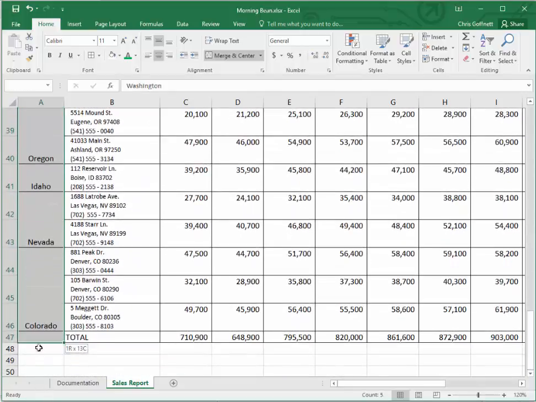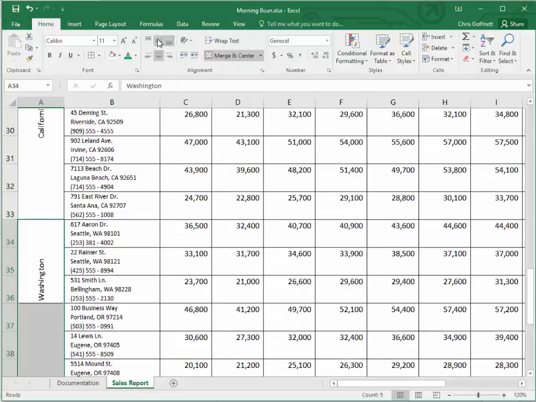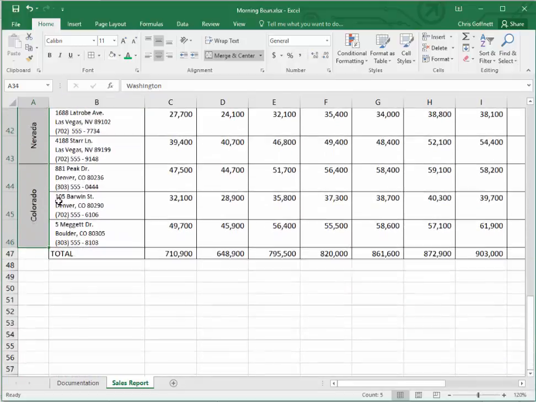Next, it asks us to select A34 through A46, so we're essentially going to select everything else and do that with it. We're going to rotate text up, and we're going to middle align, and then we're asked to reduce the width of column A to 7 characters. So we're going to go from 10.86 down to 7. And then we're asked to select cell A47.